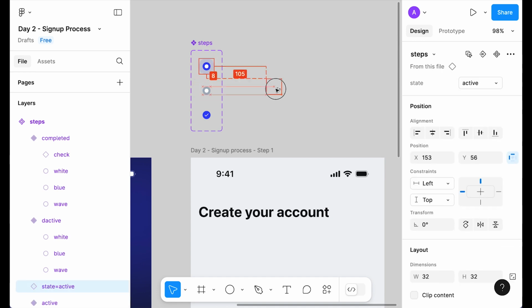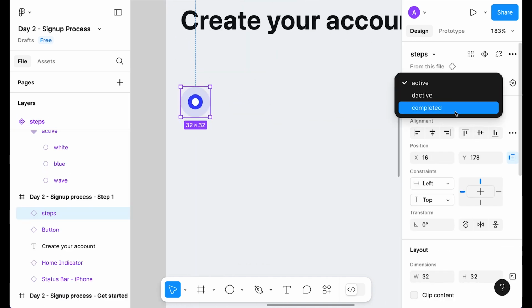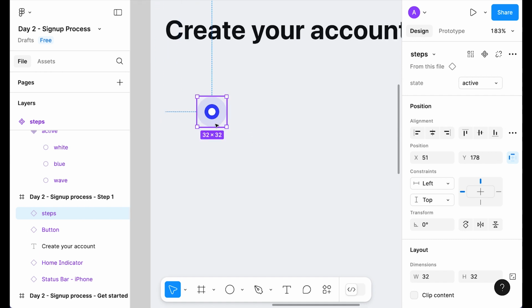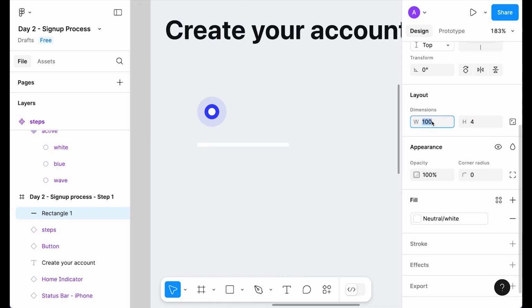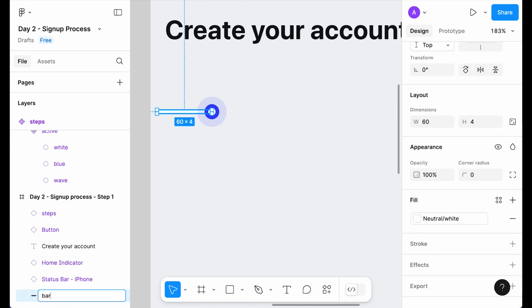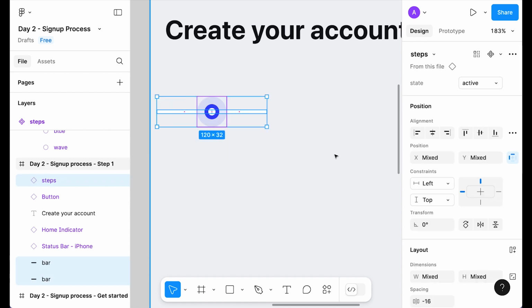So now select this one and let's drag it with the option key. We have created our active state, deactive and completed. Now we need to create our bar. So let's select rectangle, click, make it white, and for the height let's use 4 and 60 for the width. Okay, and let's send it back and rename this to bar, and let's duplicate this. Select all these three elements, check the alignment, let's group it.